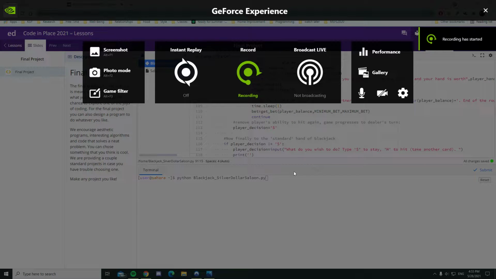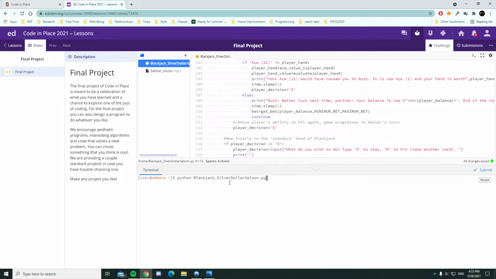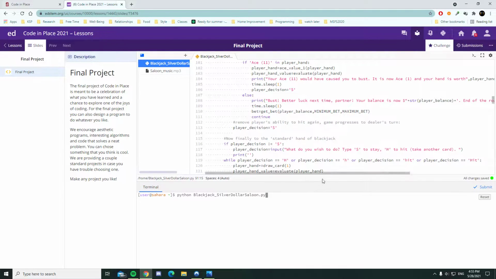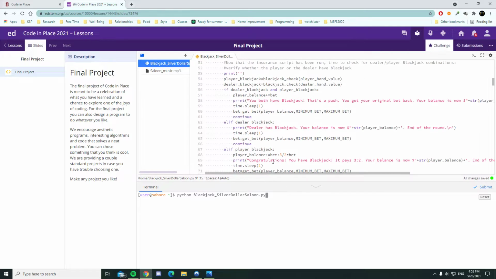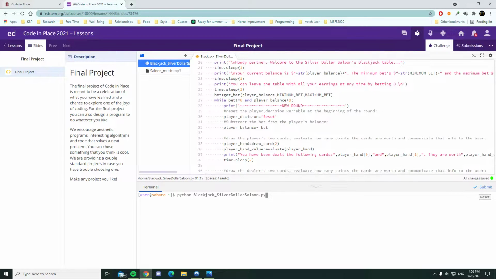Hello, today I'll be presenting my capstone project for CodeInPlace 2021. I've decided to design a BlackJack simulator on Python using the Ed IDE. Let's give it a spin.